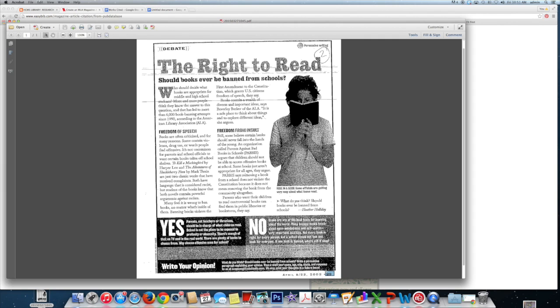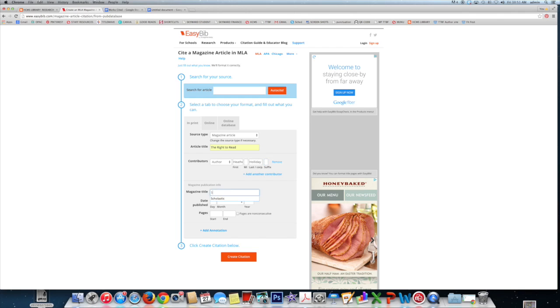This was only a one-page article. So I'm going to go back, and I'm going to type in Scholastic. And the date is the 8th of April, and the year was 2002. And it was on page 29, and it ends on page 29 since it was just one page. If it was like 3 pages, I would say like 29 to page 31, but this one is only 1 page long. And that's it.